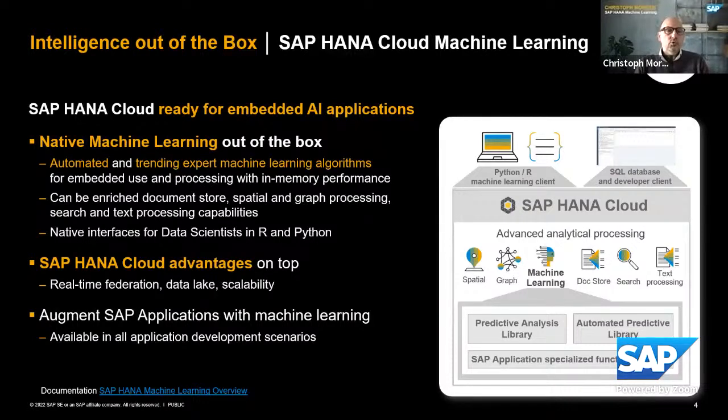And if you use both on HANA Cloud, you certainly get the cloud advantages, which are in the area of real-time data federation from other cloud sources, from on-premise, from your data lake, and of course, the HANA Cloud scalability and elasticity capabilities. With that, you can build rich, intelligent applications on SAP BTP, basically our cloud business technology platform.